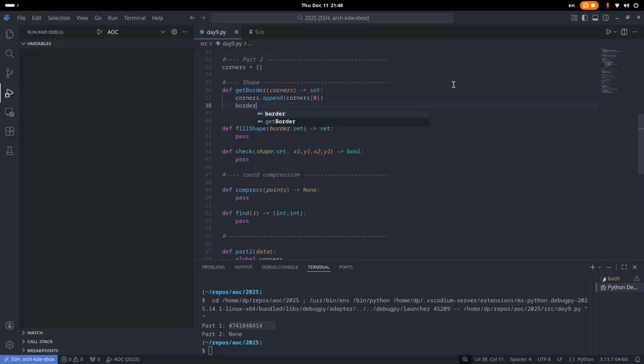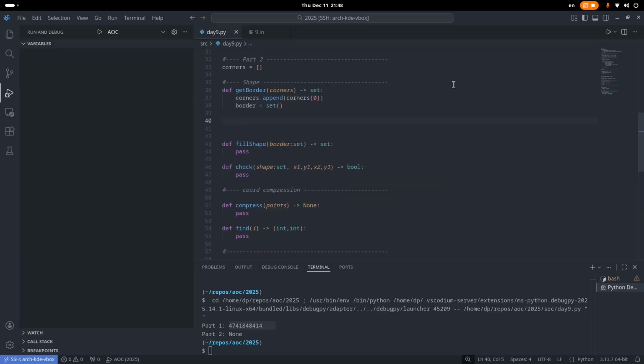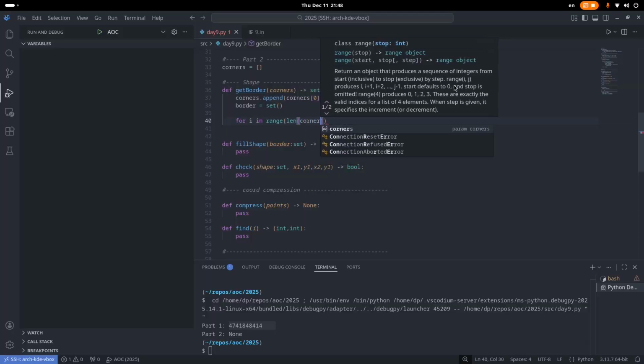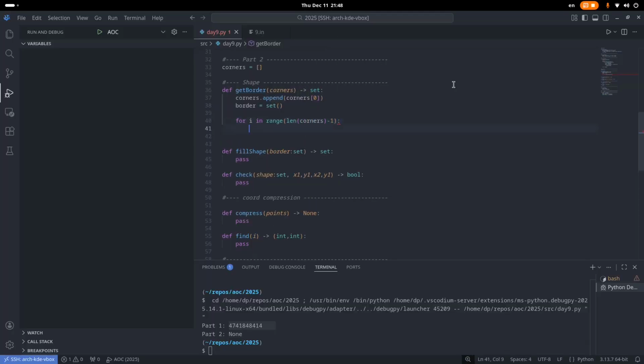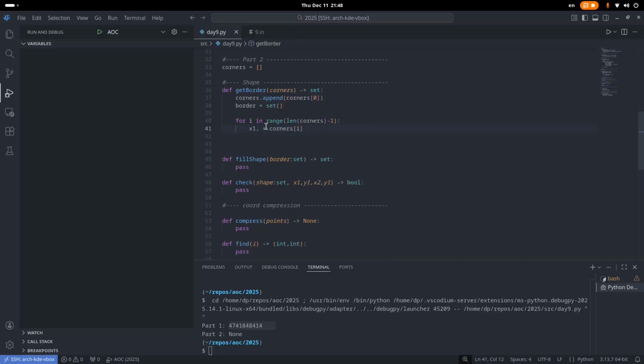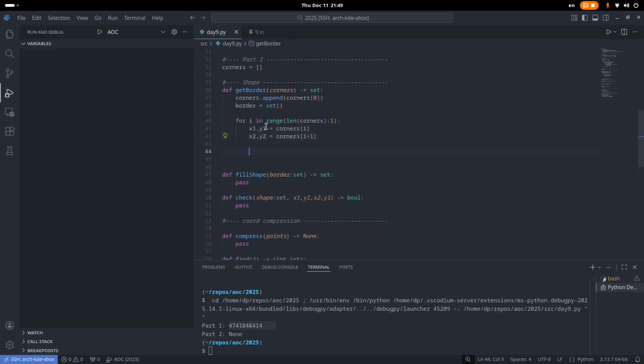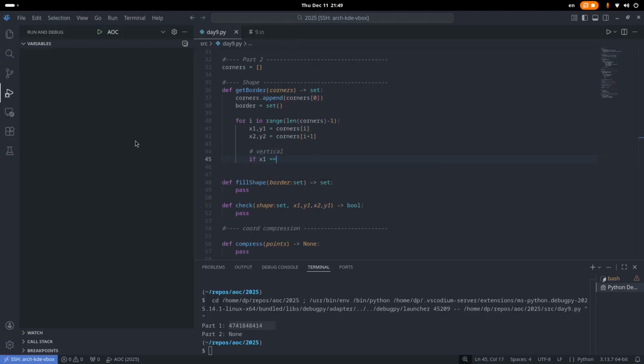Then we'll say that the border we're trying to make will be a set. I'll say for i in range length of corners minus 1, because we're always going to look at this point i and the point ahead of it. So x1 and y1 are equal to corners of i. Now x2 and y2 are equal to corners of i plus 1. Then let's check the case where the next point is vertical, so x1 is equal to x2.